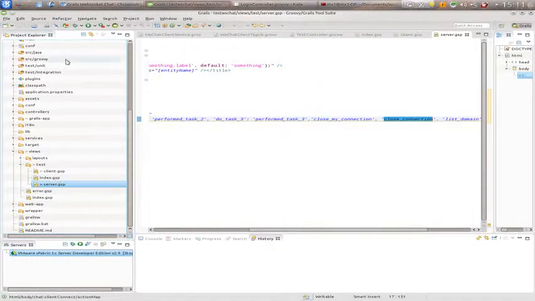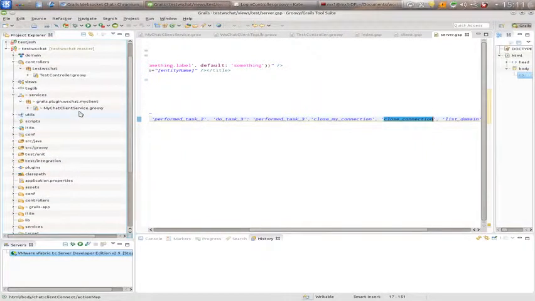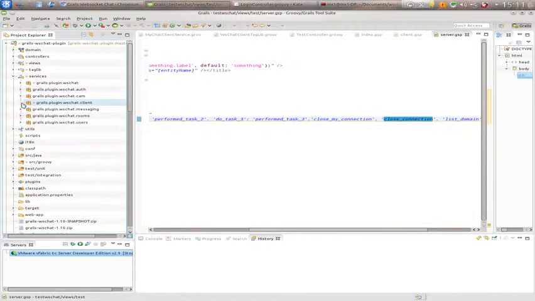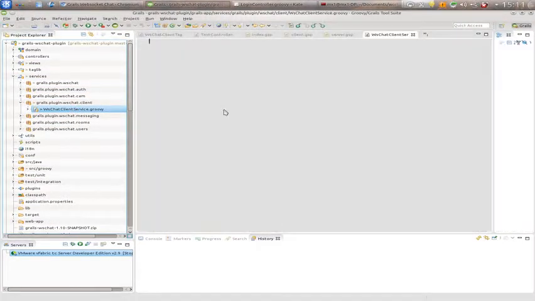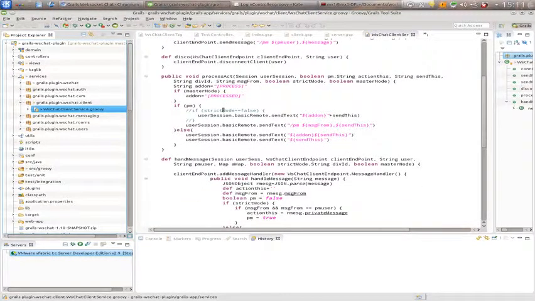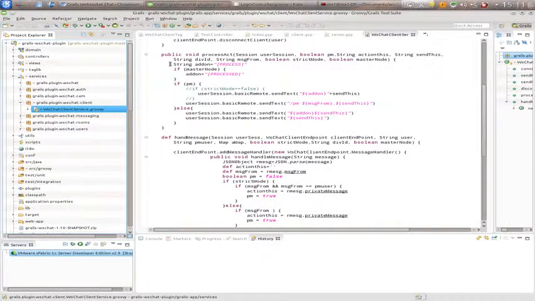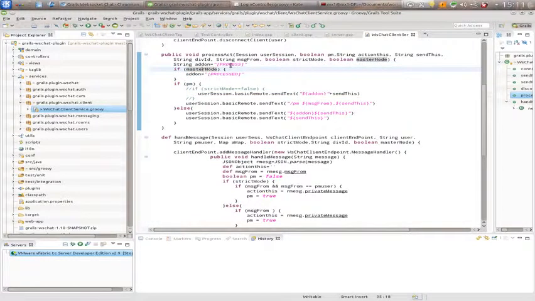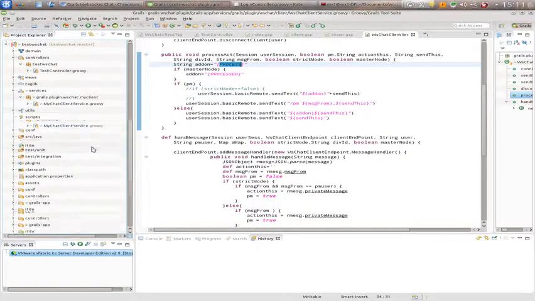Okay. If we go to, so what we've actually done, there's quite a few nifty little things we've done in the plugin. We have got a service called client, which does, right, so this is the default action it does. If it's the master node, it will say it's the process action. If it's the client, it will say process and send this message out.